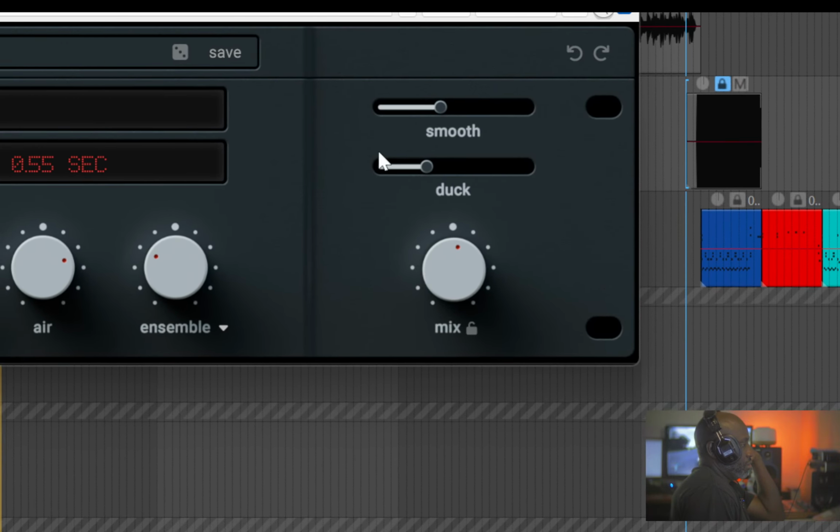Mix knob is here, and one thing that I always appreciate is ducking on my reverb or my delay module. So this has ducking already built in. There's no routing or anything needed. It's just all ready to go. You dial in the ducking, and then you dial in the smoothness, which is gonna basically dictate the attack and release time of the ducking mechanism.